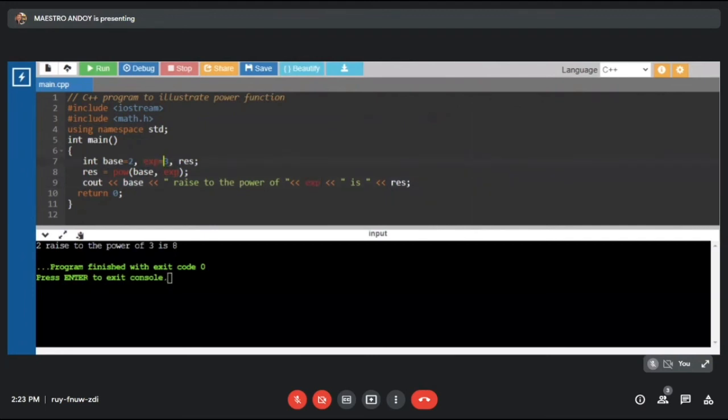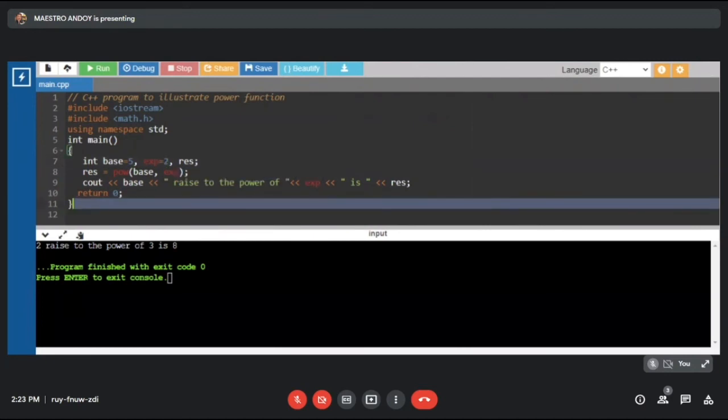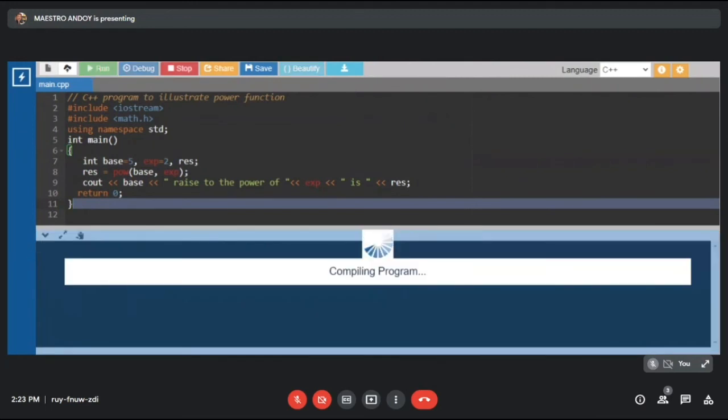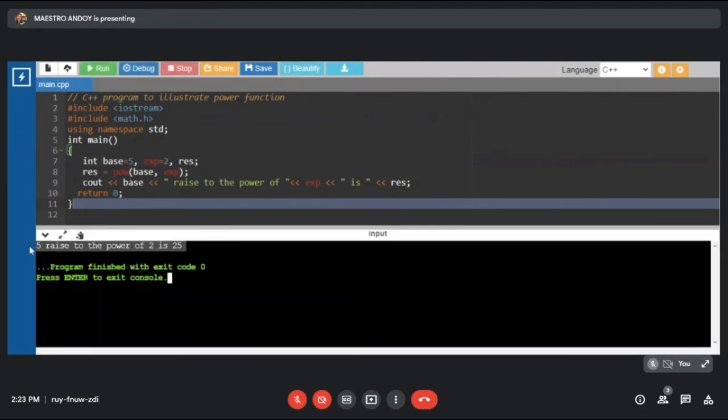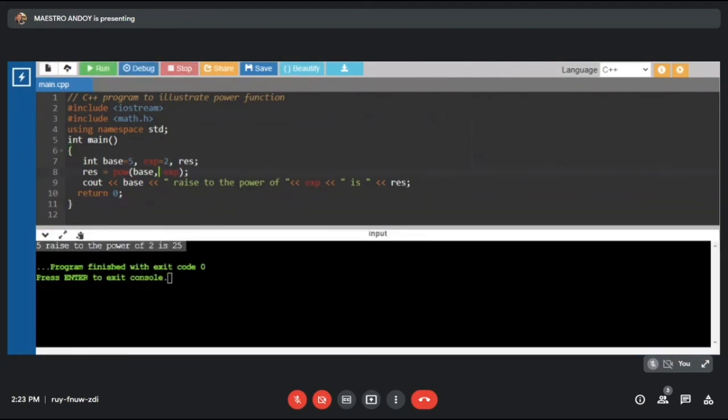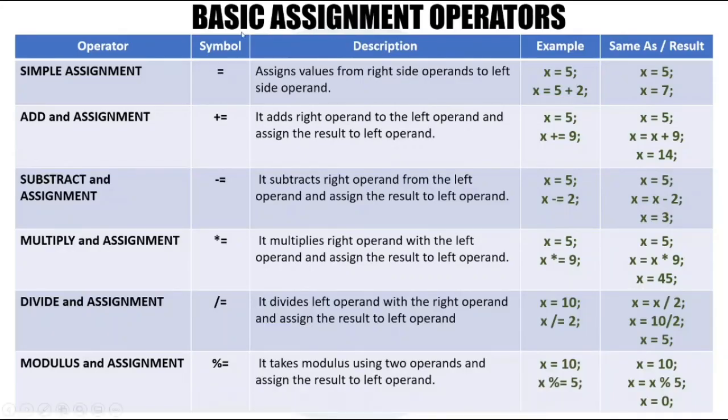So baguhin natin. Let's say 5 raised to the power of 2. So ano magiging output, magiging value ng RES natin dito is 25. So run natin. So tama siya. So yan yung equivalent ng exponent sa ating C++. Pwede tayong gumamit ng POW function na part siya ng math library. Ang next kong i-discuss is about basic assignment operators.